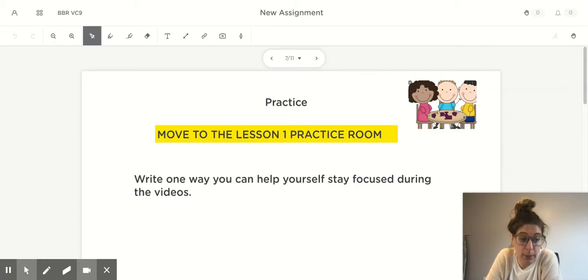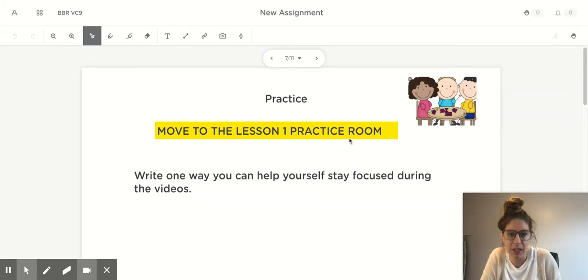So when you get to the page that has the kids at the top, you're going to move to the lesson 1 breakout room. In the lesson 1 breakout room, you're allowed to work together, to have your camera on, to be off mute, to ask questions, to answer together. All the kids in that room are working on the practice just like you. So feel free to ask as many questions as you need to from your classmates.